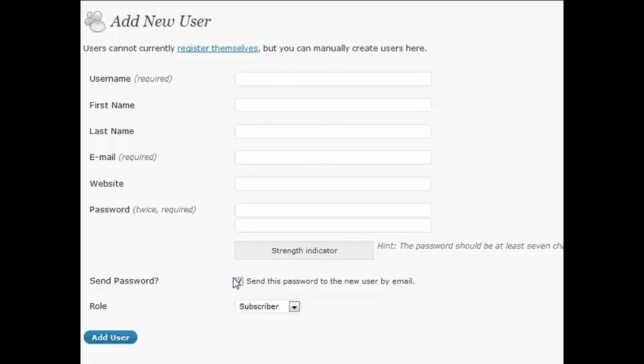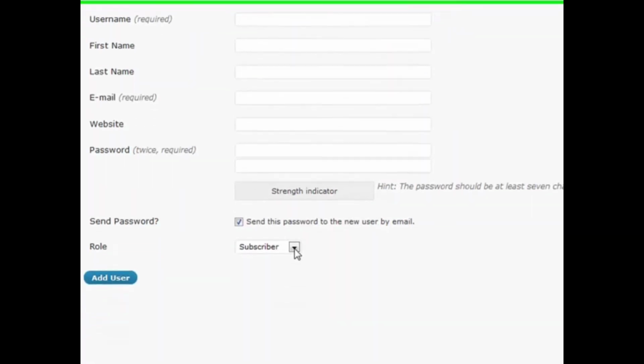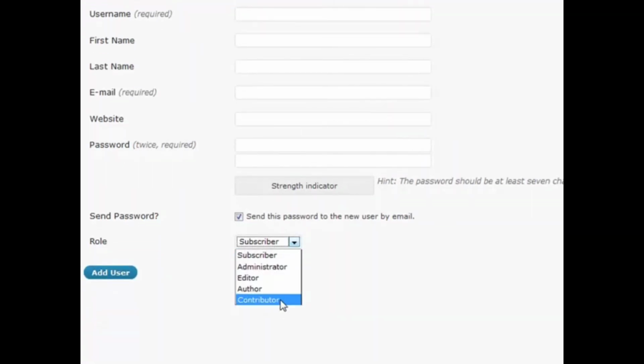You also want to send the user the password by email. You can do that if you want. You can have that option in there. And down here is probably the most important part of it, and that's the role. Whenever you're adding a user, you want to be able to set the role to whatever they are going to be. There are 5 different roles available: subscriber, administrator, editor, author, and contributor.